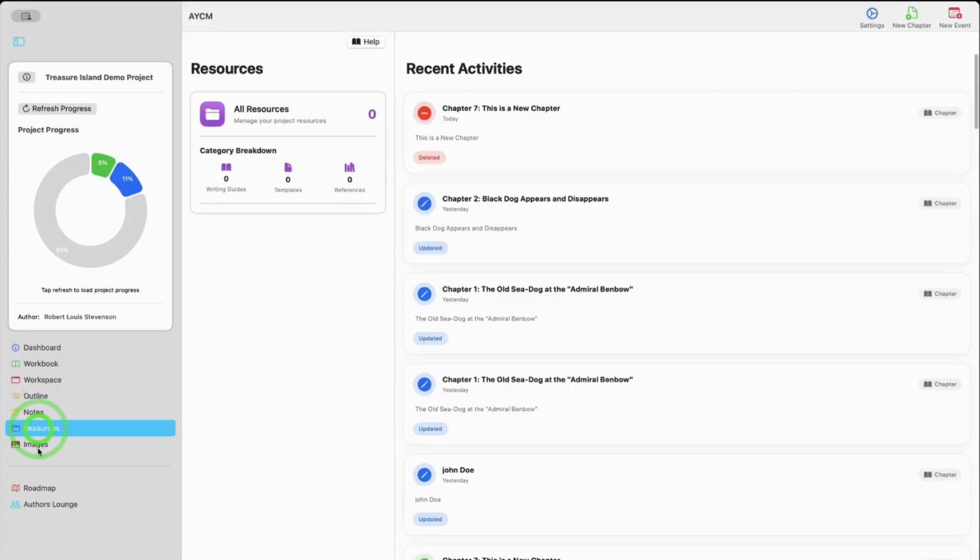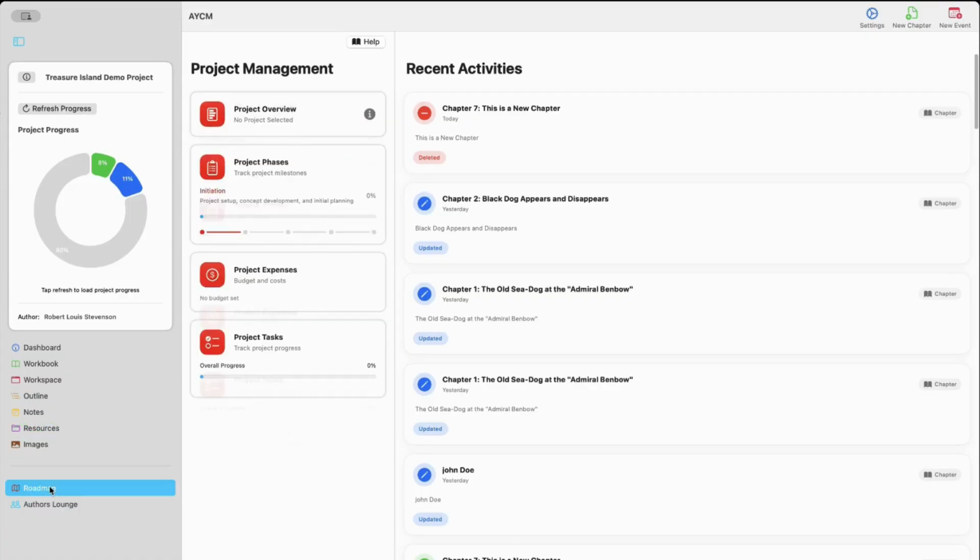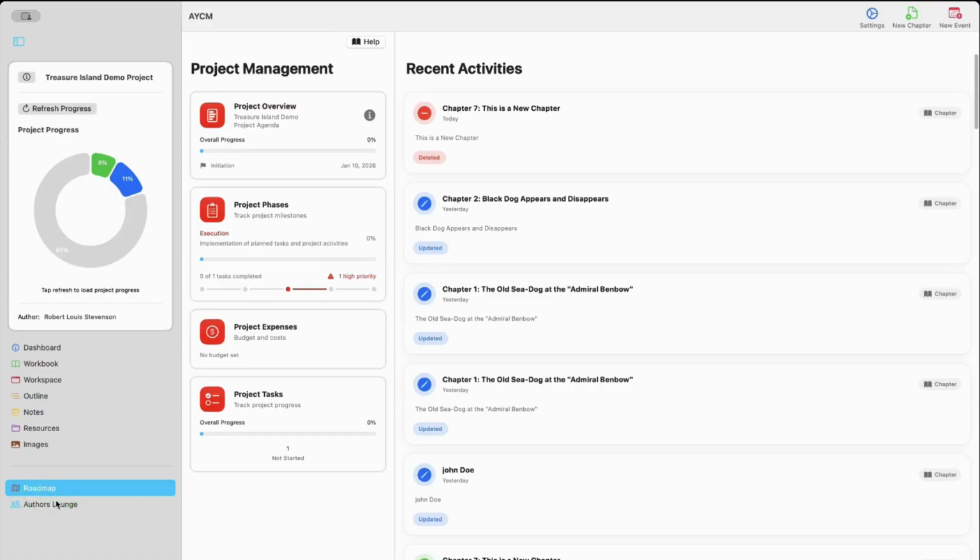The second set of menu options is your career menu options: the roadmap section for project planning, and the author's lounge for managing your author's profile.